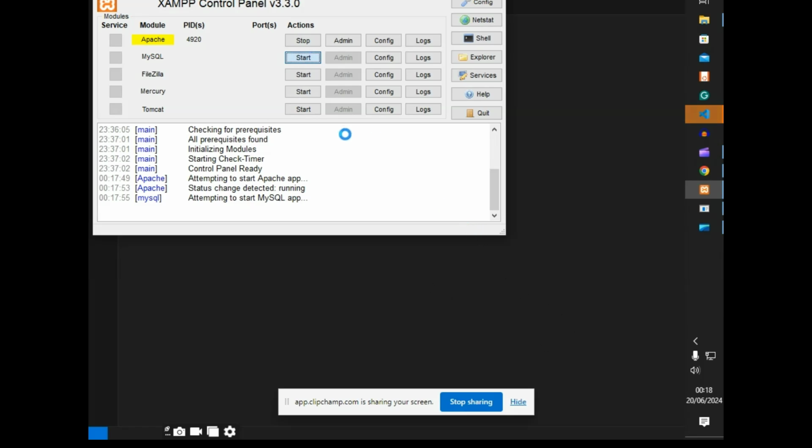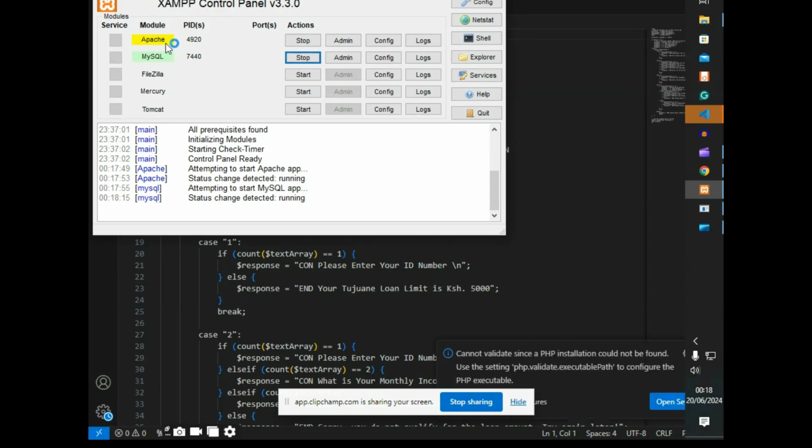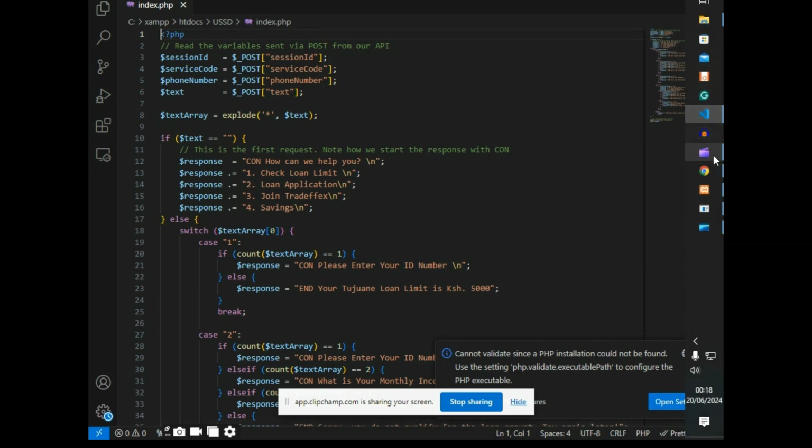My computer is taking a little longer than it should. Maybe it's because I have opened a few more applications. So you'll need to start the two. Once you have them running, they're going to turn green. Both of them are supposed to turn green when they are up and running. Right. Now you have both of them running. Don't worry about this code. I'm going to explain it in a minute.